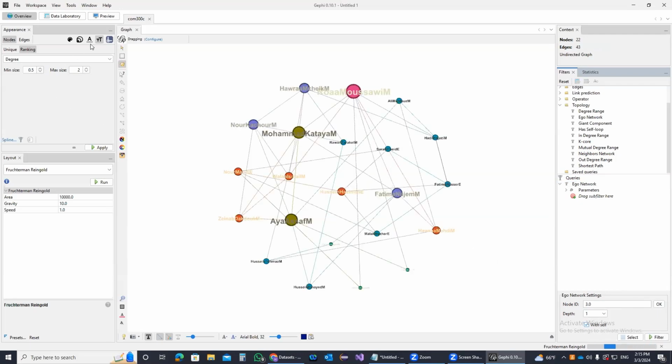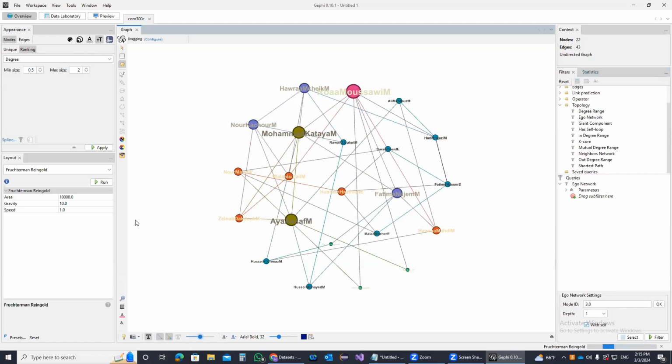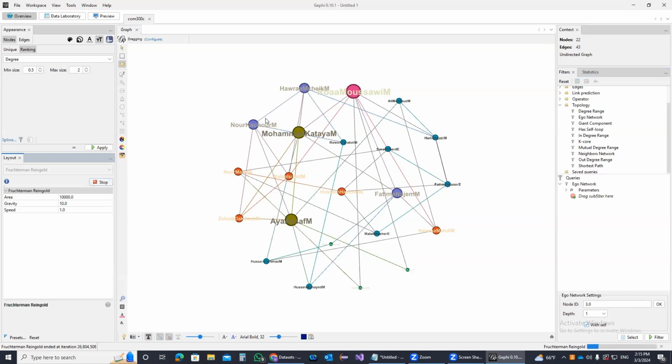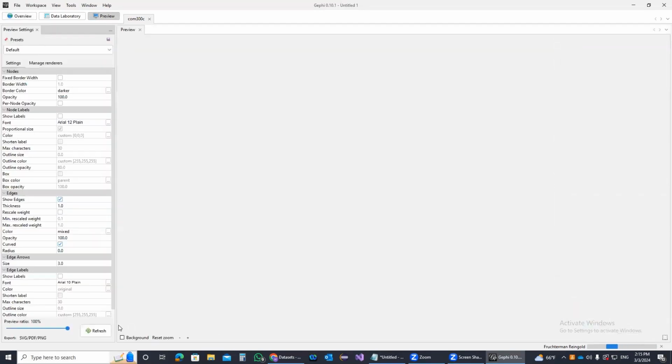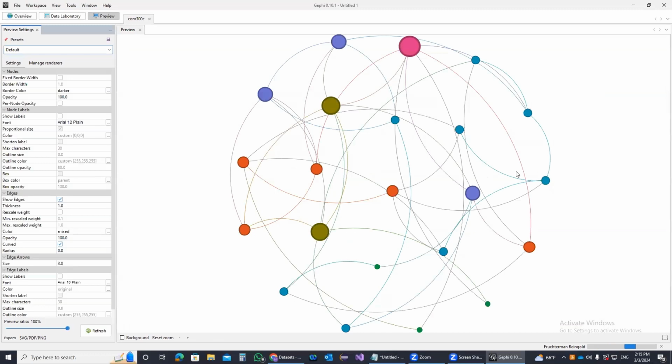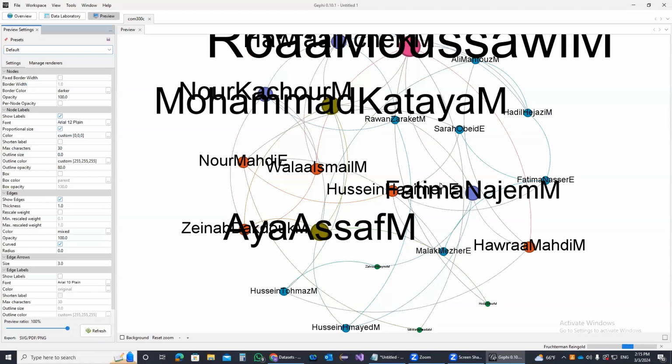Now let us increase the thickness of the edges. It's better right now. Click again to enhance the appearance. And let us export this network into an image file. So I will go to Preview, Refresh. So this is how the network will be exported in this shape. But you can customize it absolutely. You can simply click on Show Labels, Refresh, but this is too noisy.